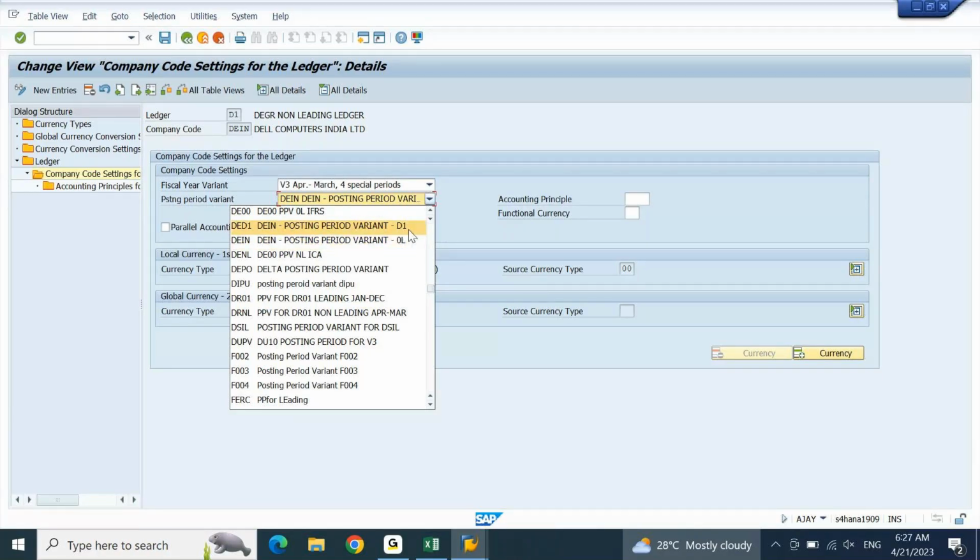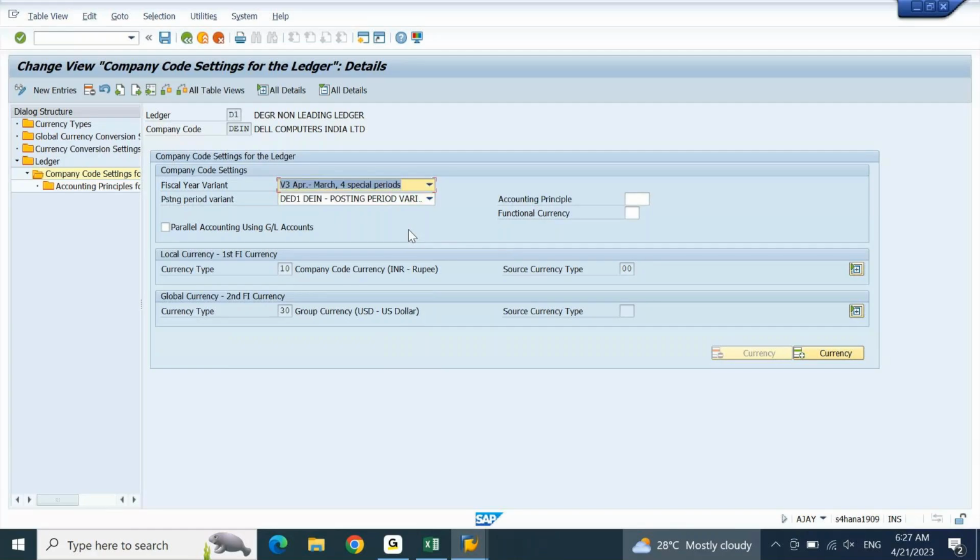Tick this, press enter. Now at ledger company code level, are we able to assign different fiscal year, different posting period? Correct? Similarly, for any other company code, let's say if you are using D1 for Australia company code, here in this D1 Australia company code level, you are going to put your July to June or June to May fiscal year variant, the respective posting period variant. At company code level, with non-leading ledger combination, you are going to do the different company code assignments.